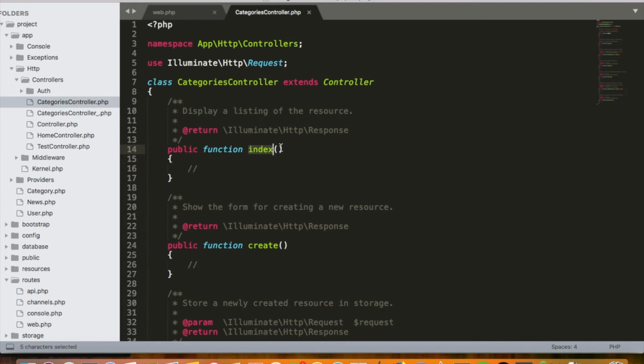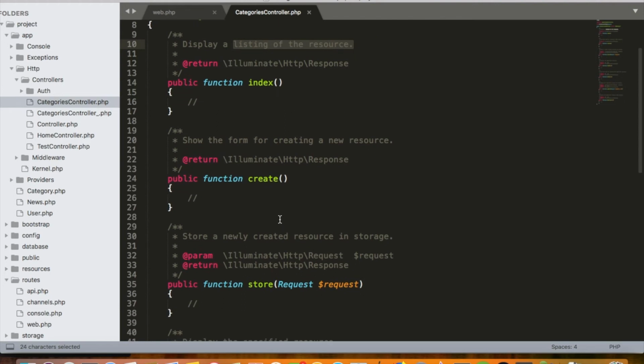So whenever, let's say, we are creating a resource controller for categories, this means the index function will be responsible for displaying all the categories. Similarly, if you want to create a form in order to create a new category, we'll just use this function, because it shows the form for creating a new resource. Okay, this is related to the form.